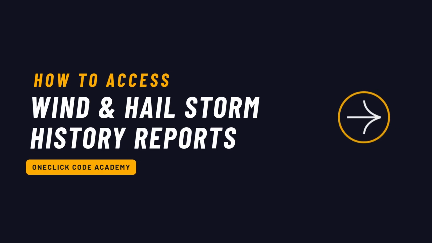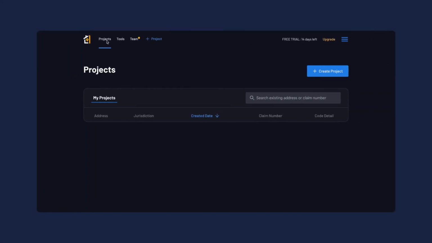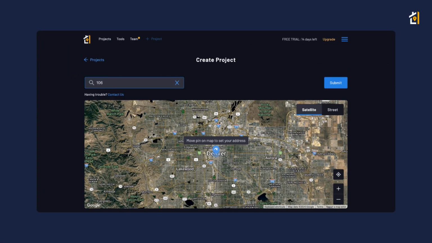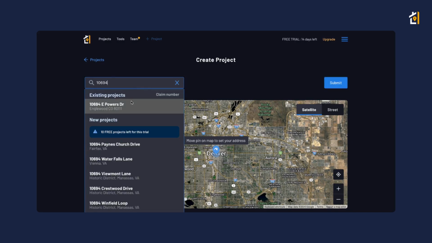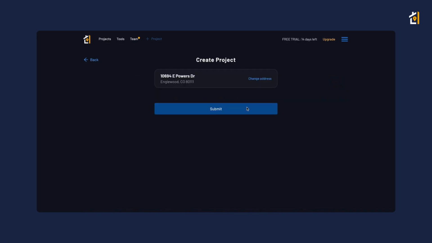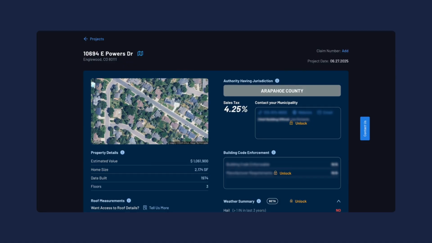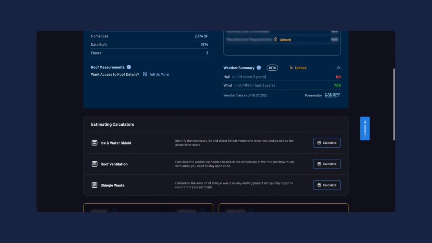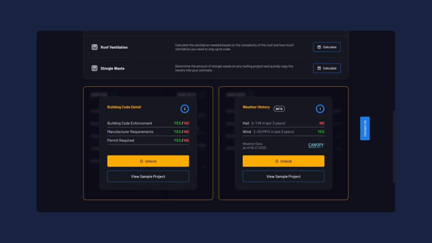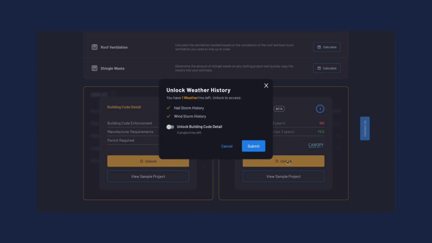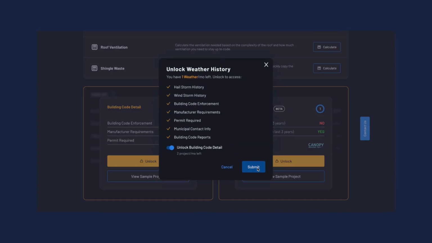Let's get started. On your dashboard, go to Projects and click on Create Project. Enter the address you want to work with, and once your desired address pops up, click Submit. You will now be taken to your building code details. Now scroll down and click Unlock on the Weather History section. Click on the toggle to unlock building code detail and submit.